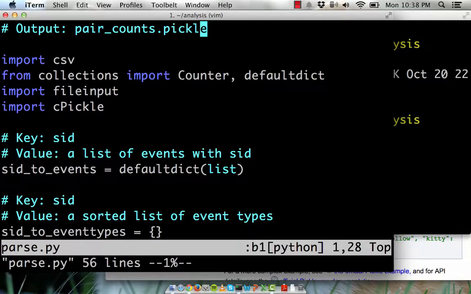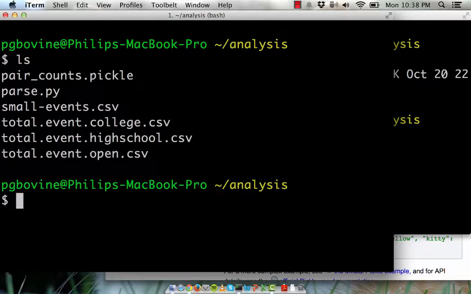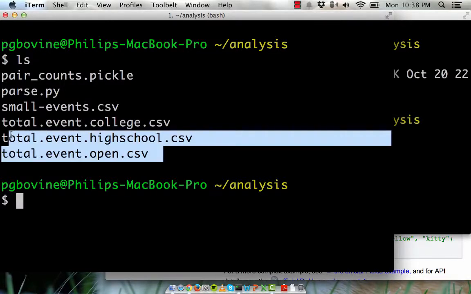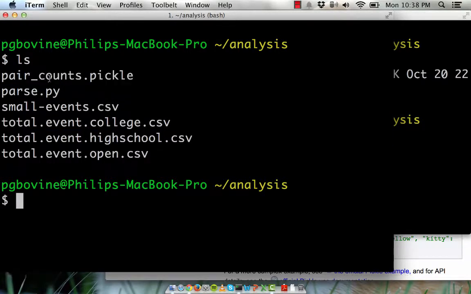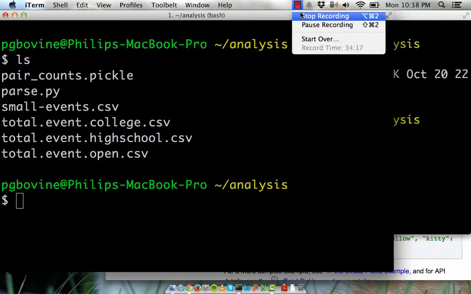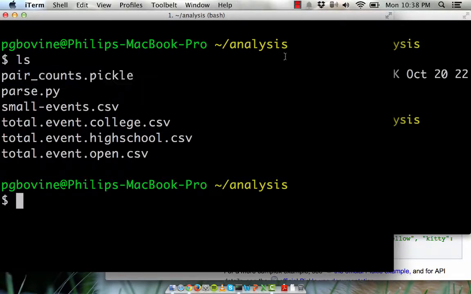Anyway, so we produced the pickle file. Great. So now we've parsed all the CSV data into a nice pair counts pickle file with a count for every pair. So we're going to do the second half, which is to write an analysis script to analyze pair counts.pickle now that we've gotten it.